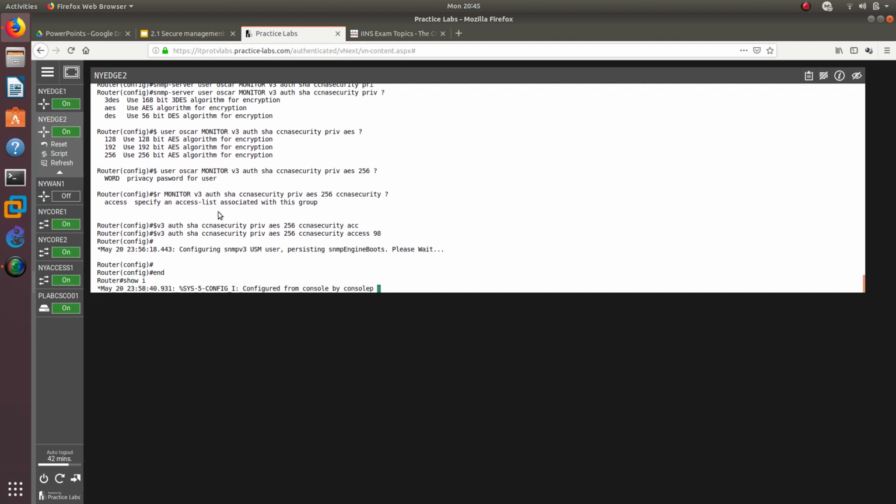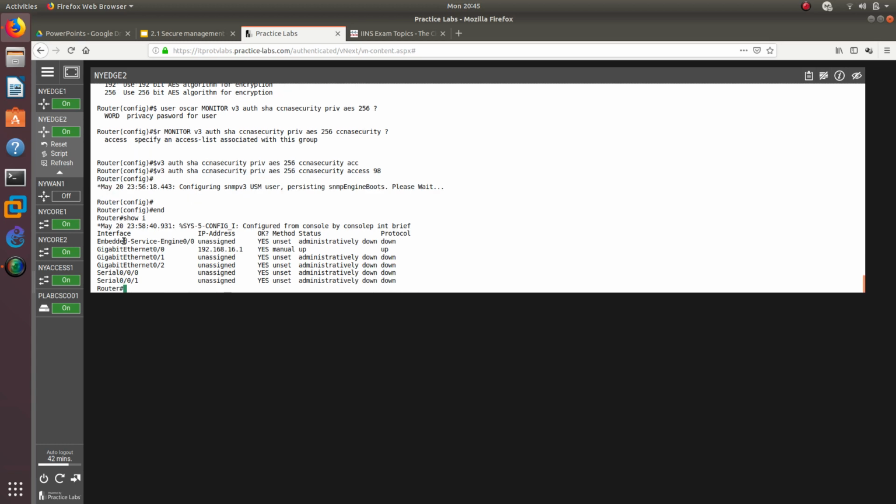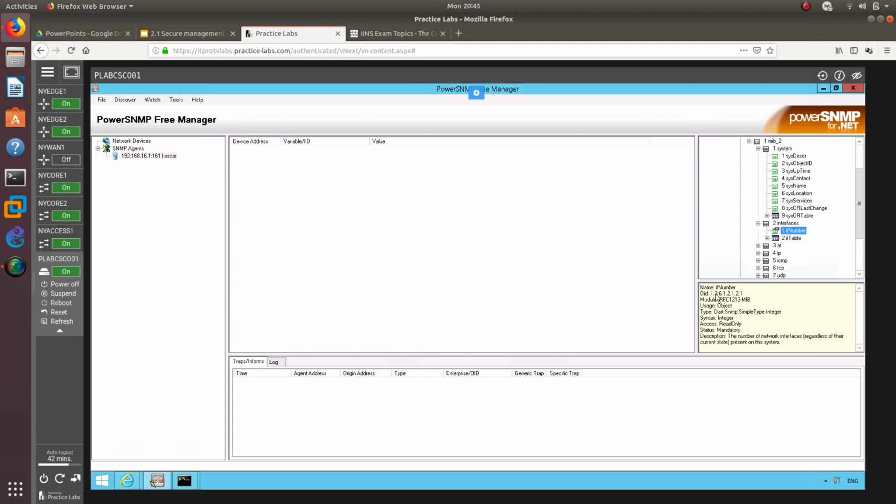Show IP interface brief. 1, 2, 3, 4, 5, 6, 7. 1, 2, 3, 4, 5, 6, 7. I only see 7. I don't know why it says 8, but it is telling me that I have 8 interfaces. Interesting.